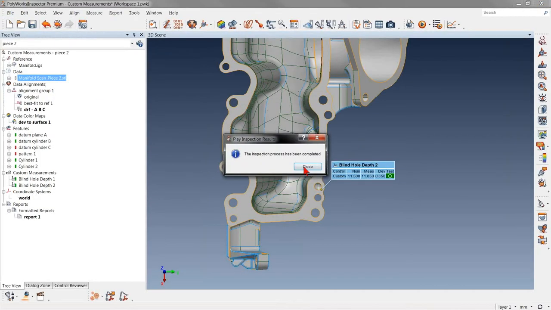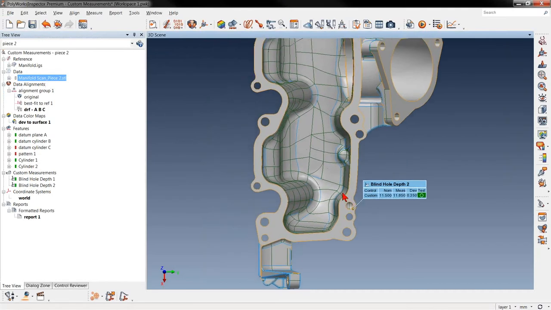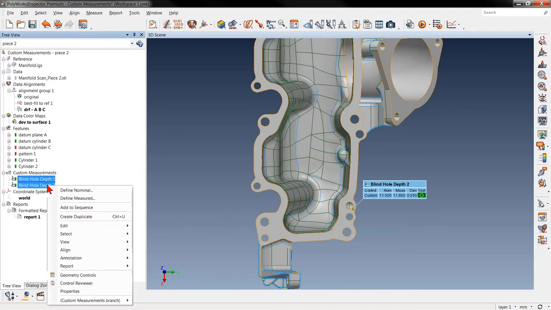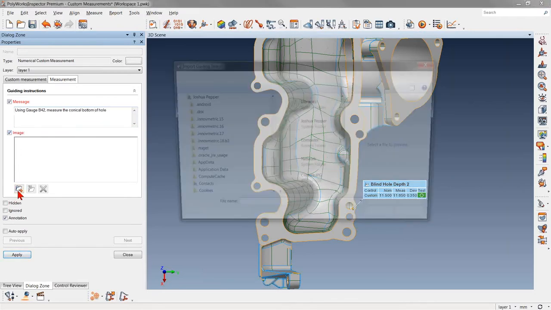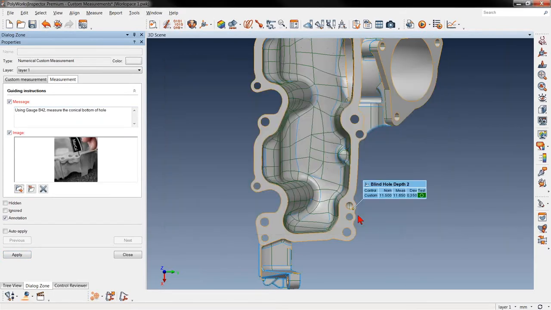So let's go ahead and finish up this piece, and I want to explain that we can add measurement guidance to our custom measurements just like we can with any other measurement in PolyWorks. Let's go ahead and select both of our blind holes and go to the properties. And under the measurement tab, we can add measurement guidance, such as a message. So I could specify using gauge B42, the model number of our depth gauge, measure the conical bottom of hole. And we could also go ahead and attach an image here. And earlier I prepared an image for us where I'm just holding the depth gauge next to the engine manifold. So we can just go ahead and apply that there.